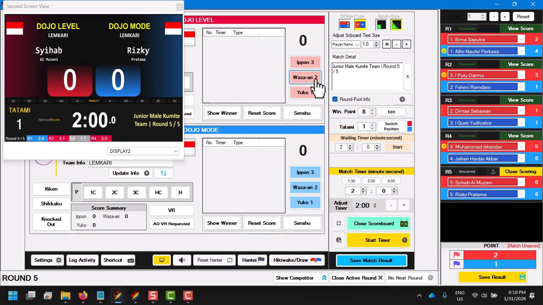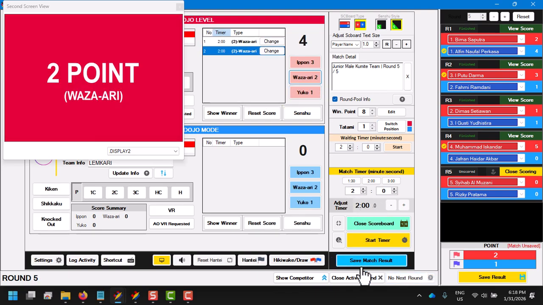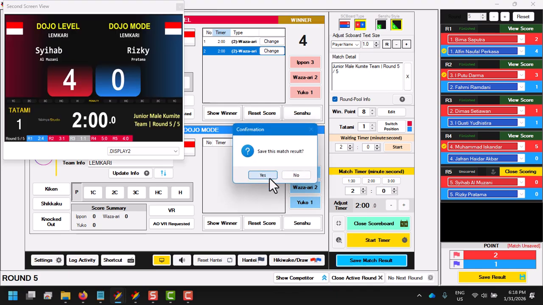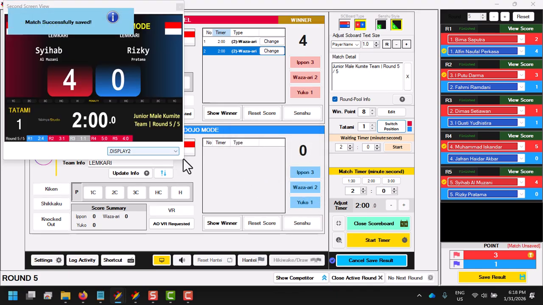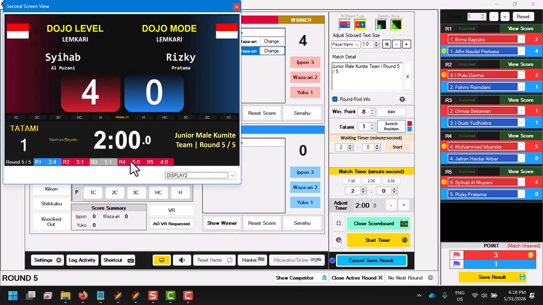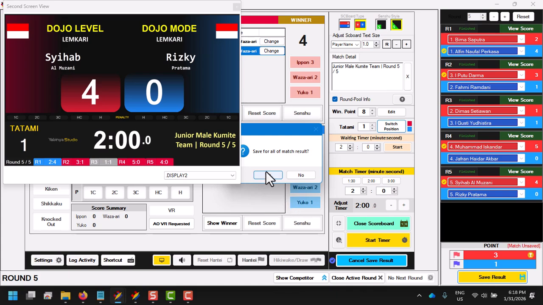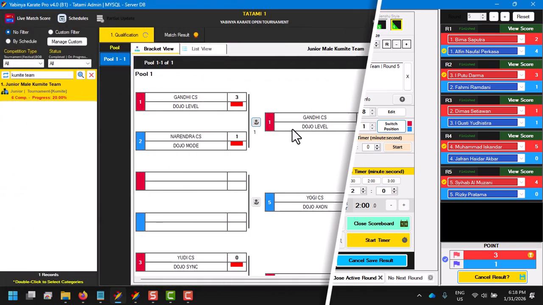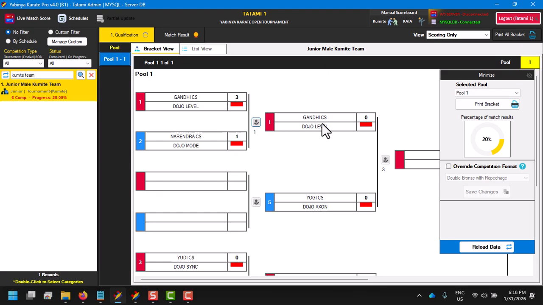Okay, now let's complete the match with a winner from the red corner, or AKA. On the scoreboard, AKA has 3 wins and AO has 1 win. Then click Save Result. The bracket will be updated automatically.